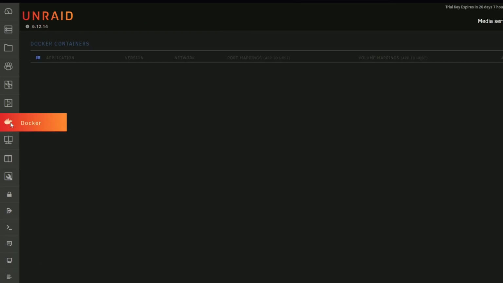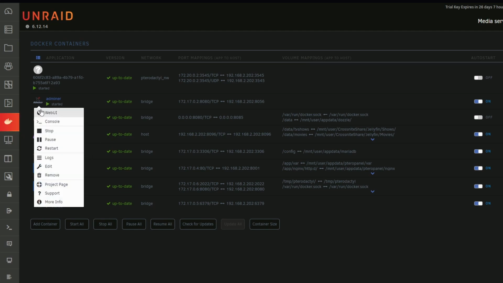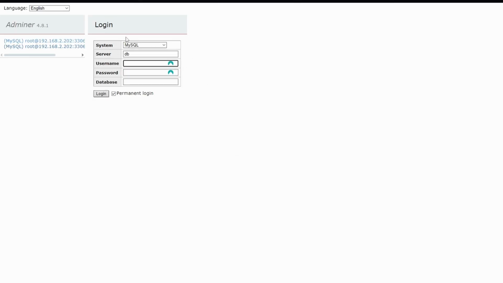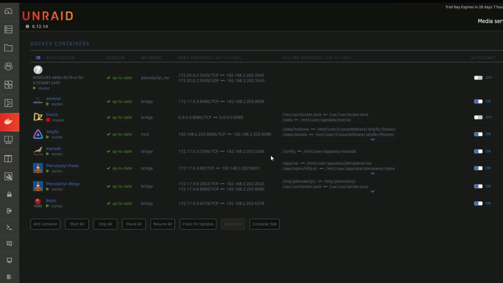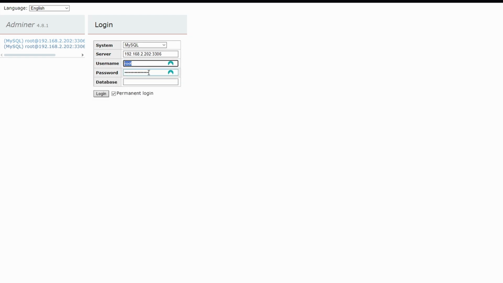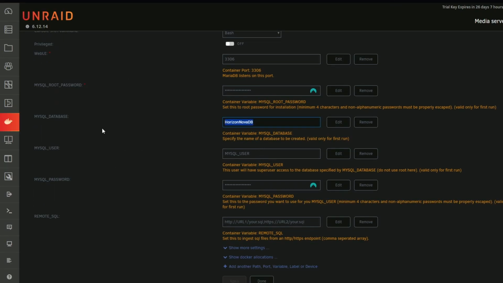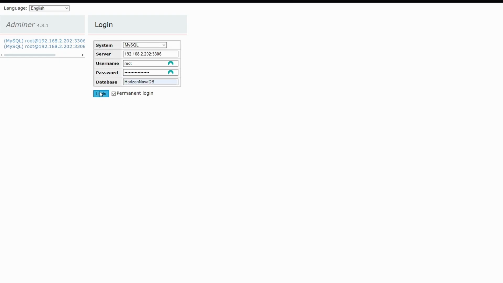And then go on your Docker. In Docker, you're going to go on Adminer, left click on the icon and click on Web UI. You're going to land right here. We use MySQL. In the server name, we're going to go back and copy from MariaDB, copy this after the little arrow, paste it in here. The username is going to be root, and then the root password we set up before. And the database is the one we set up in MariaDB. It's this one we put right here. It's the one that you gave a name. So we're going to put it in here and click on login.